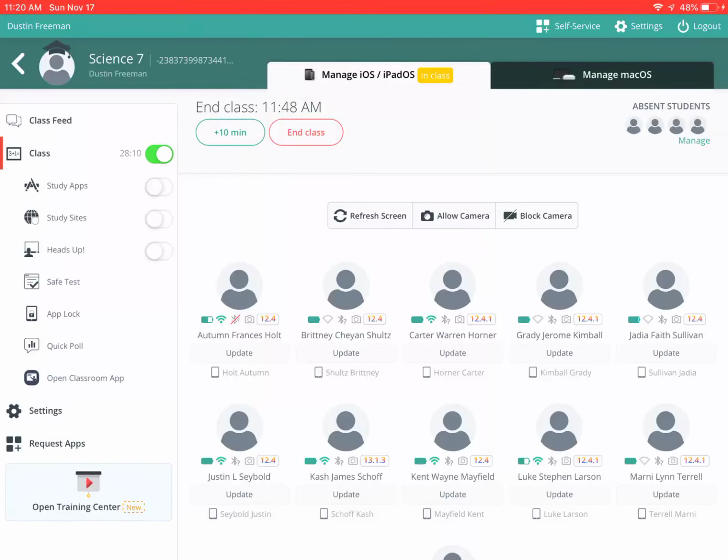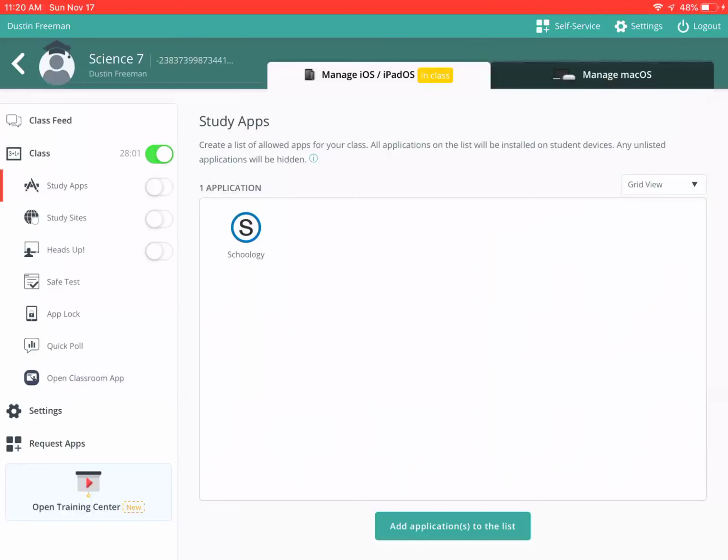Okay, so the tool I want to look at now, since we've got our class started, is the Study Apps tool over here on the left. So I'm going to click on the Study Apps tool, and you can see I've already put one app in here. Maybe I'm going to give them a little more freedom now.